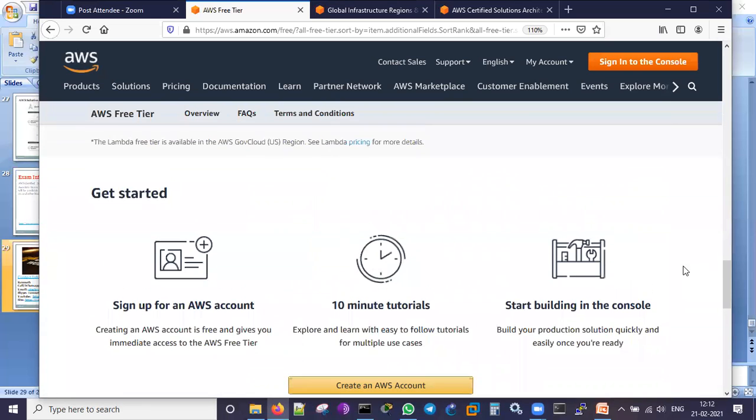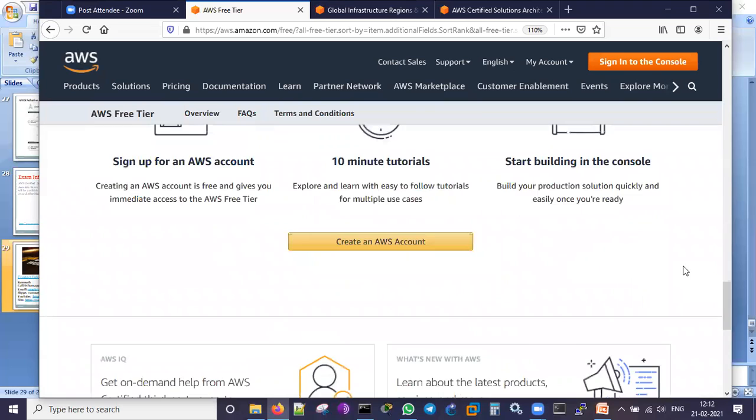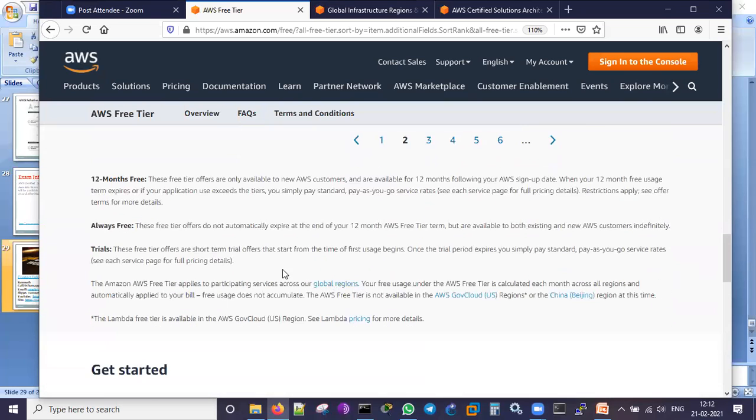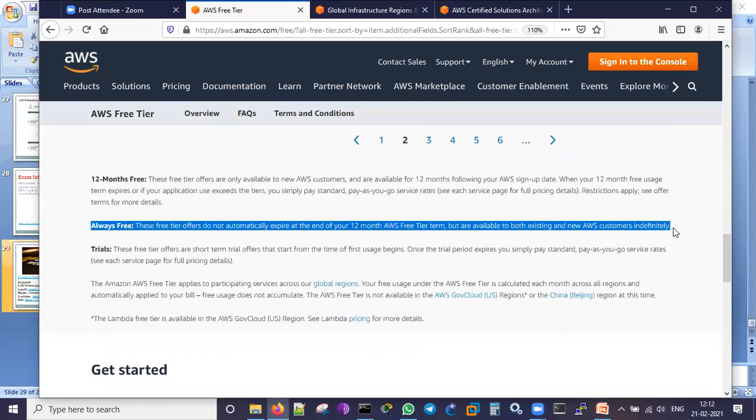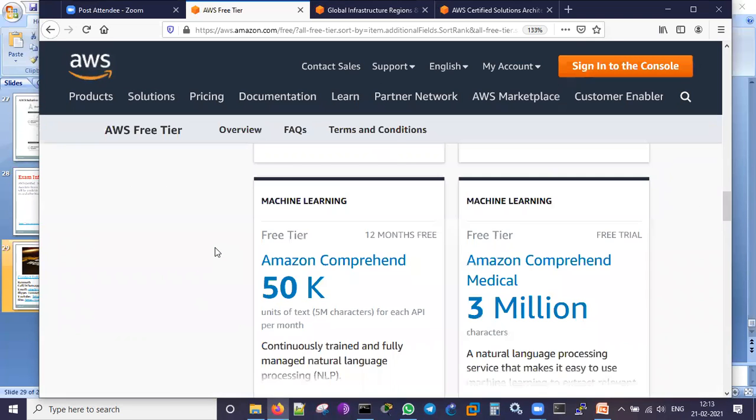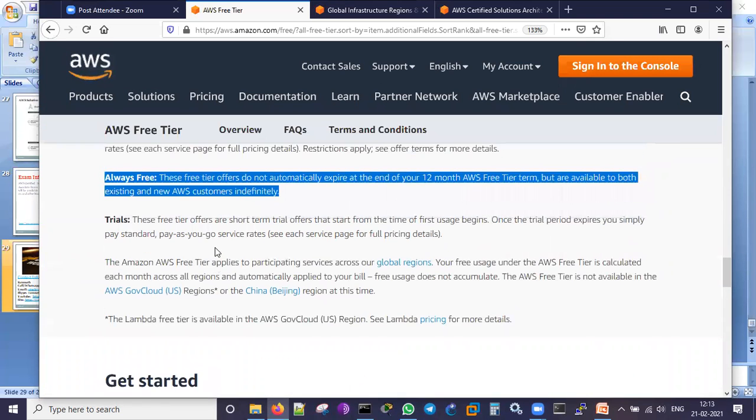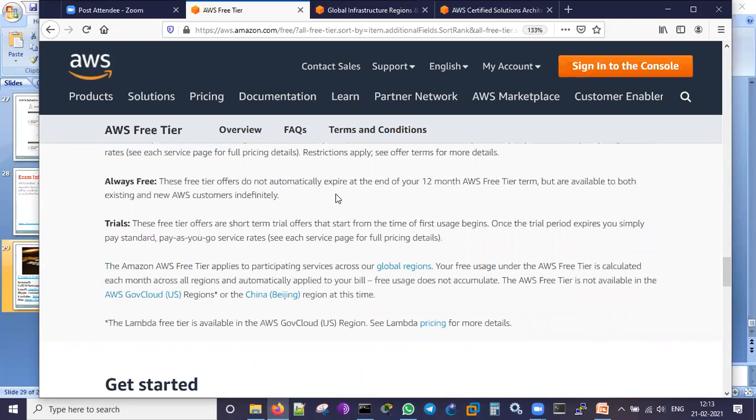Always free. See that, here it is something like always free. You can just see this. These free tier offers do not automatically expire. Let me make it slightly bigger so you'll understand. They do not expire at the end of the 12 months of the free tier term, but are available to both existing and new customers indefinitely.